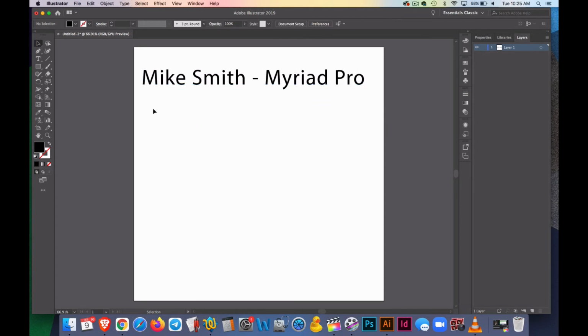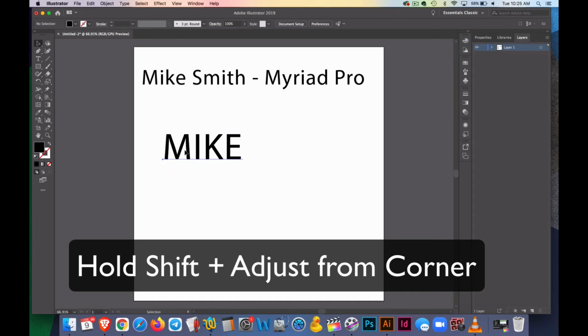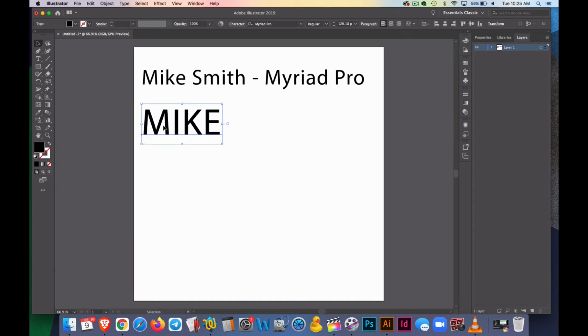I'm going to use my other mouse here, my pad. My mouse battery seems to be dying. All right, next. I'm going to type my name again in all caps, and I'm going to hold Shift, and I'm going to stretch it out to about here. The next thing we want to look at is how to add space between letters.